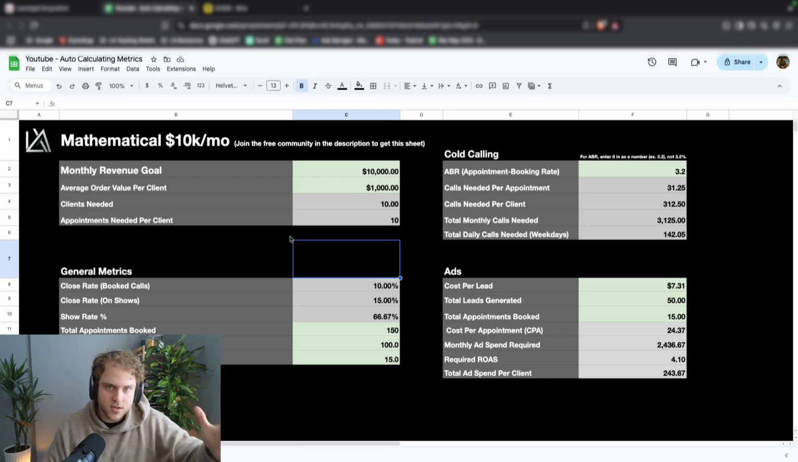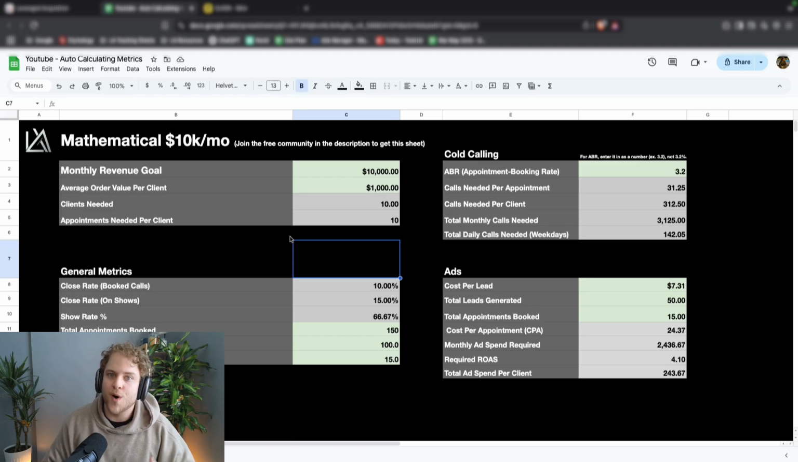I take the North Star goal, I boil it down into daily actions. And I thought, why not automate it? Why not give it to you guys? So let's walk you through this.